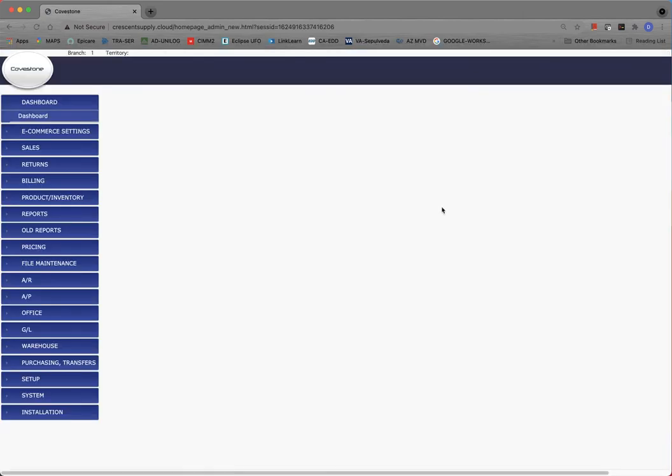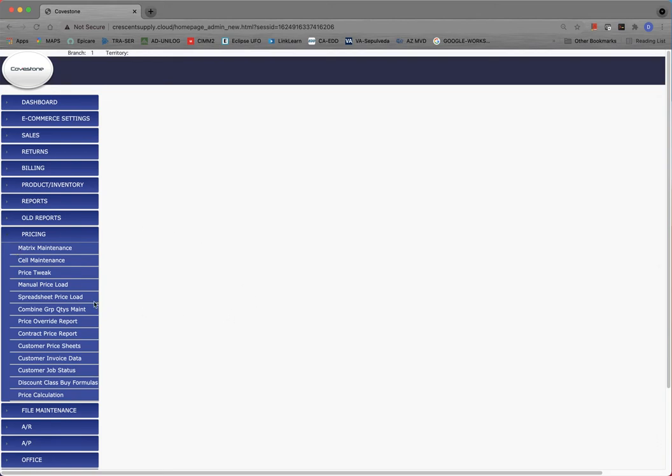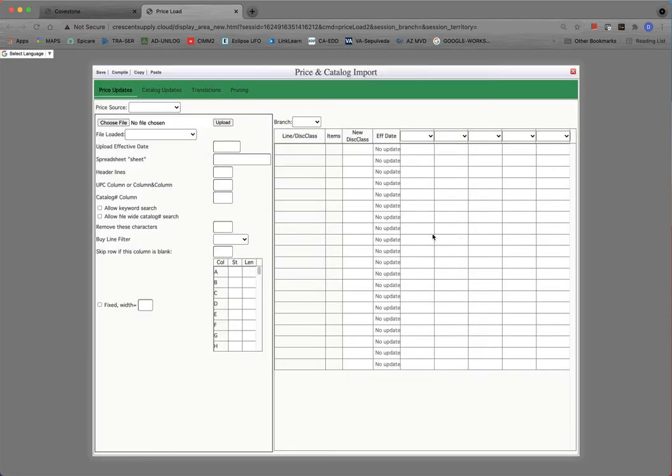All right, here we have our main menu. And what we are going to be working on today can be found under the pricing menu, and it is marked Spreadsheet Price Load. And this will bring up the price load and catalog upload template program. They're both used for, well, the same thing.